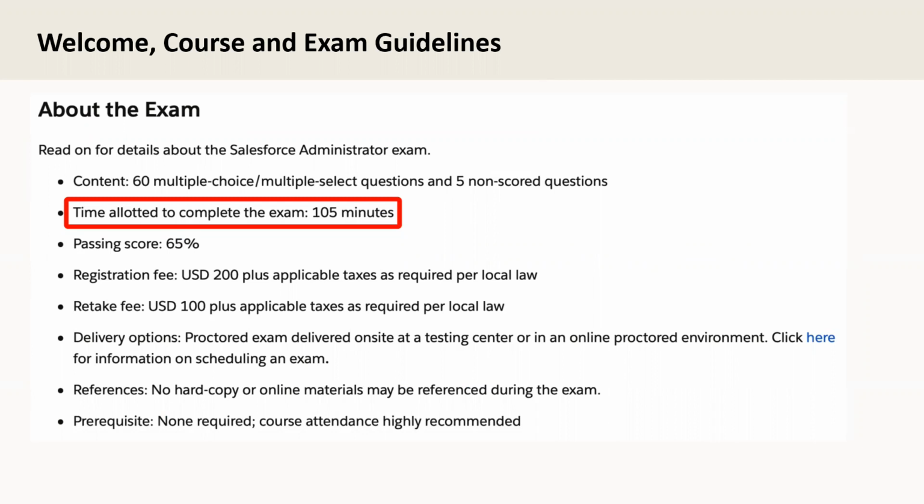They are not calculated with the 60 questions, and the time allotted is 105 minutes, which I think is around 1.7 minutes for each and every question. The passing score is 65%, which means you have to have 39 questions answered correctly out of 60. And the registration fee is 200 USD, plus applicable taxes on top of 200. And you don't need to worry about the re-exam, right?